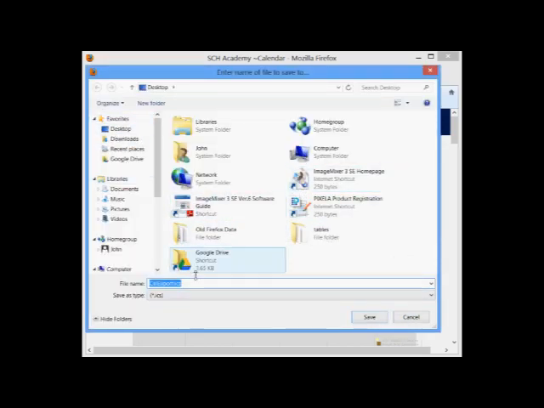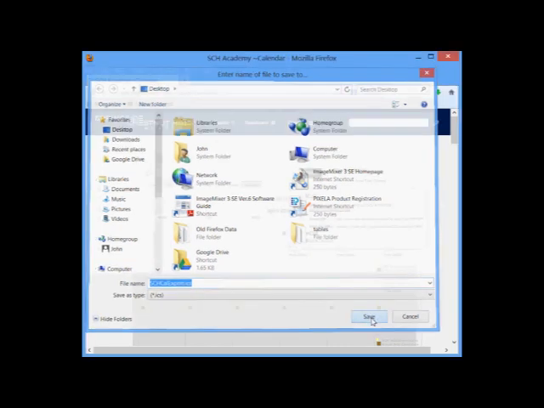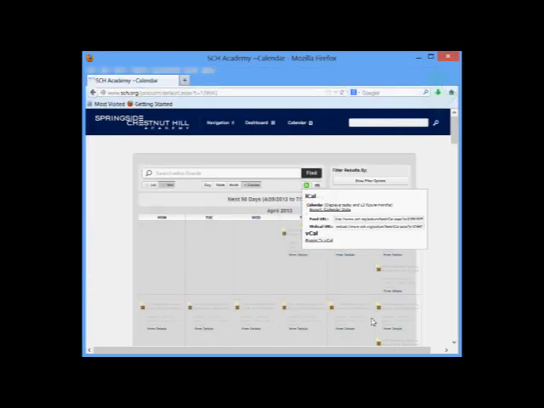In my case, I'm going to save it onto the desktop. I do like to give it a name so that I can remember which calendar it is. So in this case, I'm just adding an SCH in front of the export item. Okay, so I've now exported. The next step is to import it into the calendar of choice.